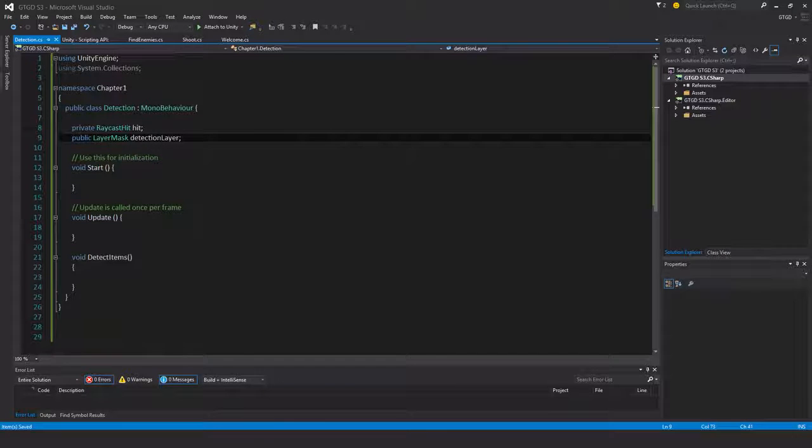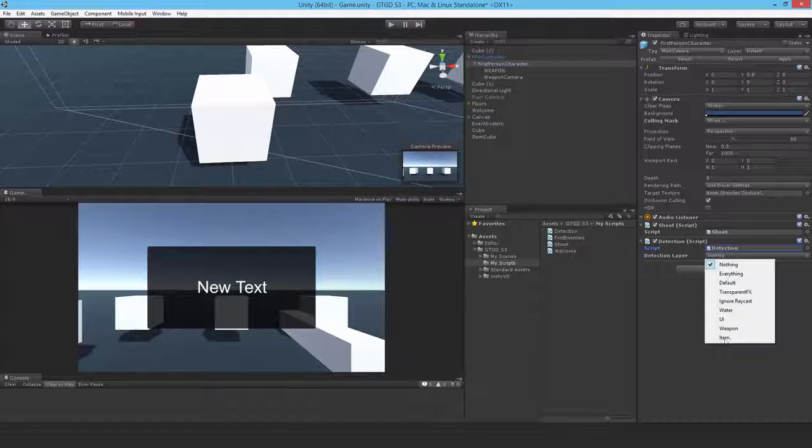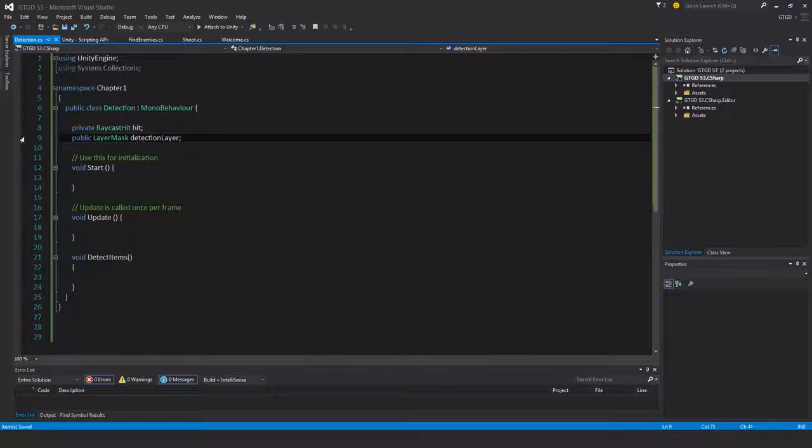Let me show you what that looks like in the inspector right away. There you go, detection layer, and now you can select which layer you're interested in. The raycast that I'm going to make will only touch objects on this item layer. So this is one way to do it, and I'll show you another way a bit later.